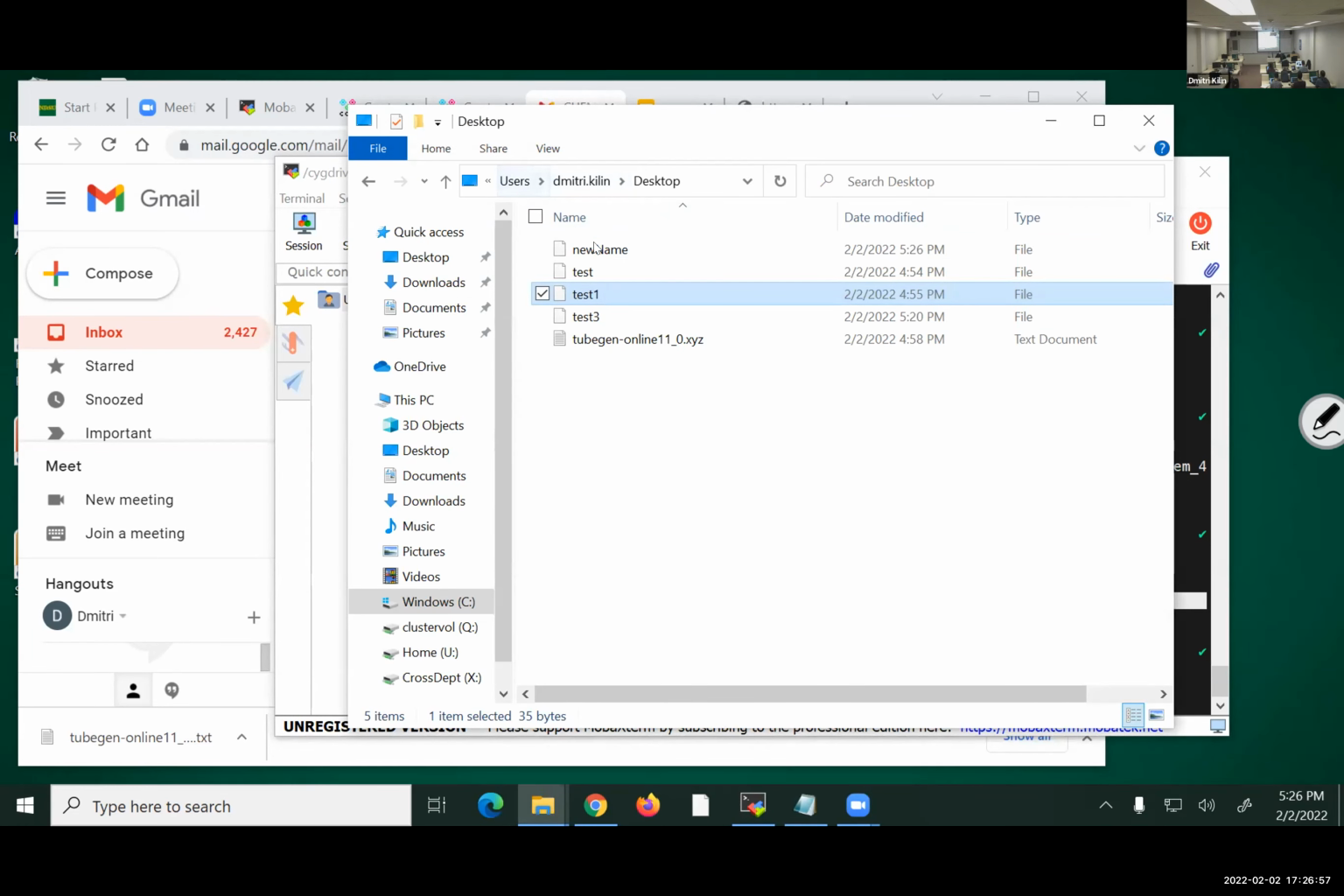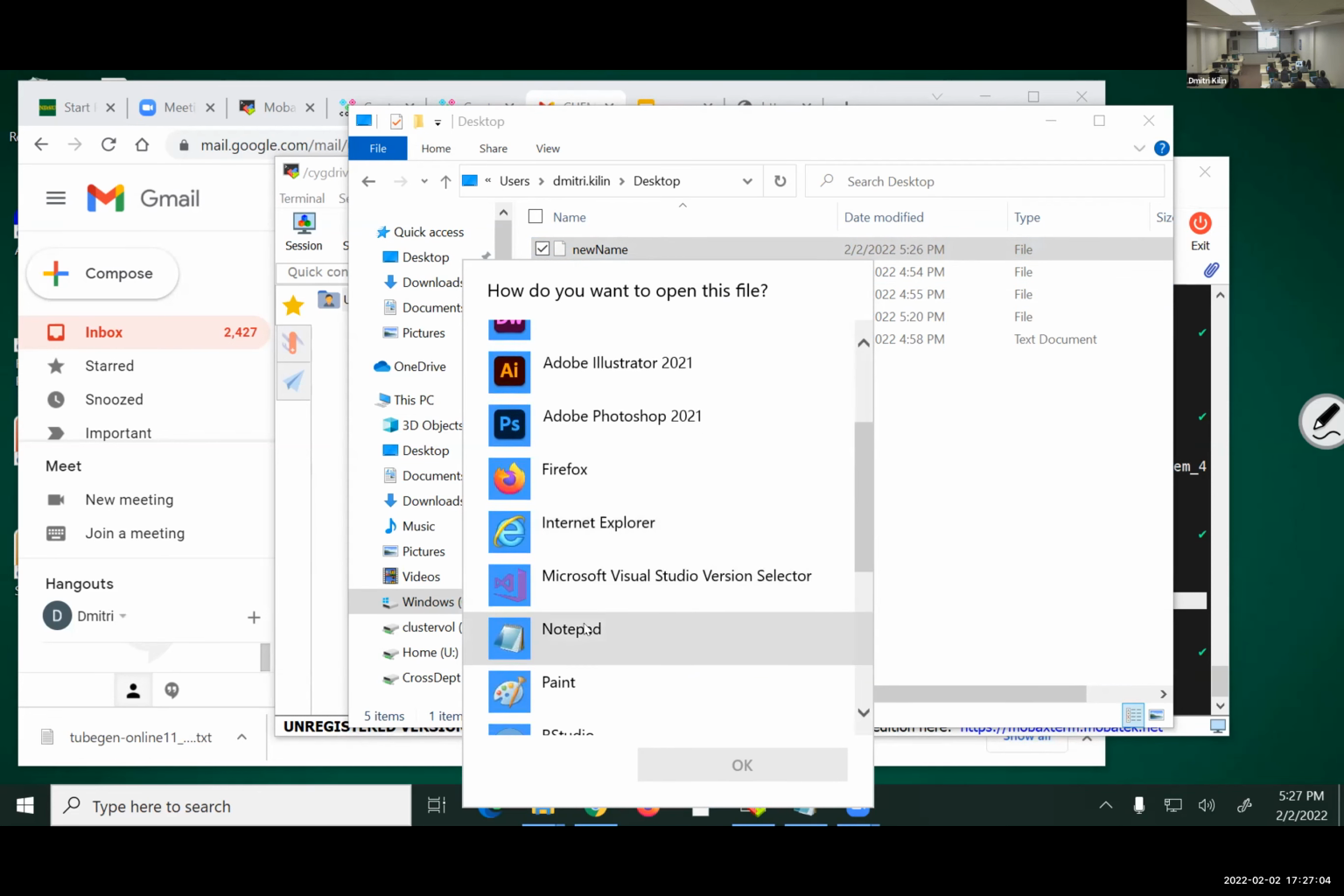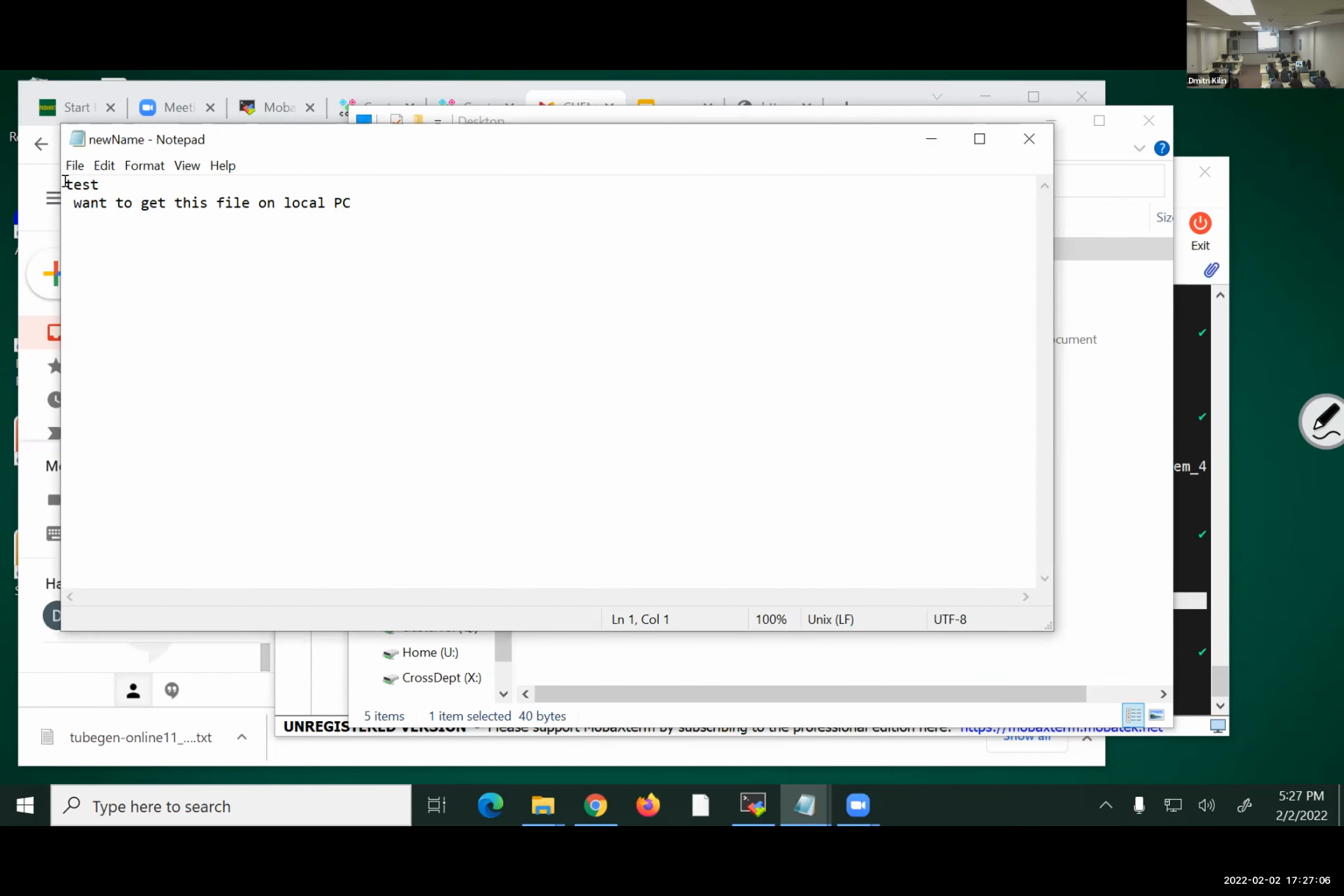Now I'm going to the file browser, and you see there is a file new name. I click on it, open it with whatever is available on the local computer, like Notepad, and it is exactly the file that I was creating on the remote computer. Make sense? So right now it is just a simple file, but in the future we can create files, go through, compute something, generate some data, and then download it to the local computer for further visualization.